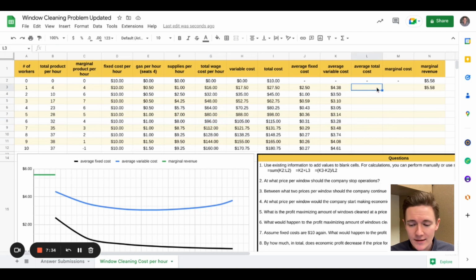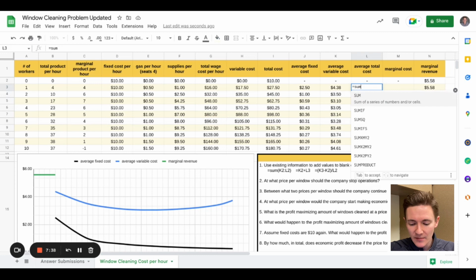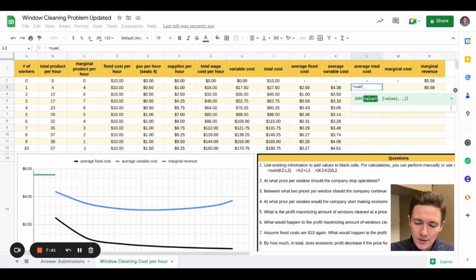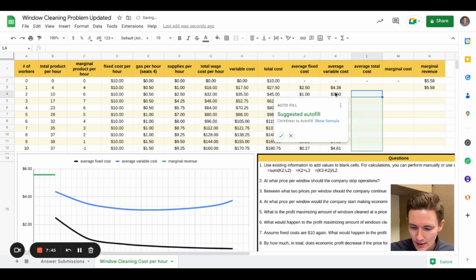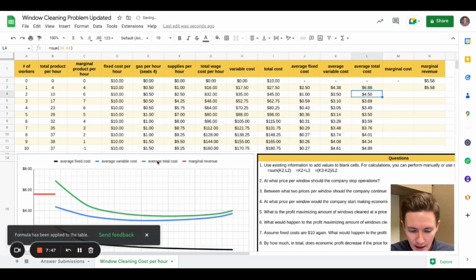Okay, now average total cost. You could calculate this a very complicated way, but I'm going to go back to using my sum function because ATC equals AFC plus AVC. Highlight those two, close the bracket, and it'll autofill, and we've got this nice looking green ATC curve that is as high above AVC as AFC is above 0. Okay, and then marginal cost.